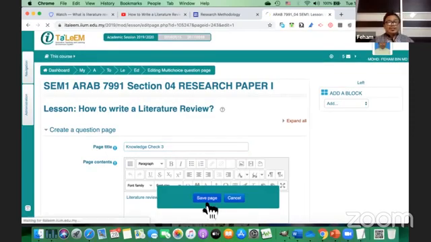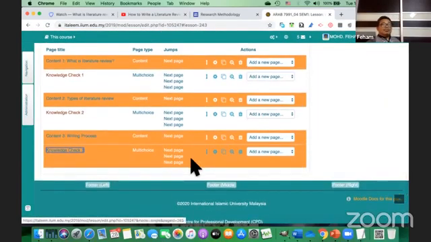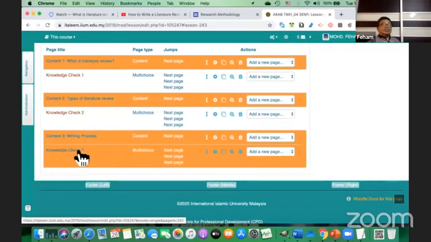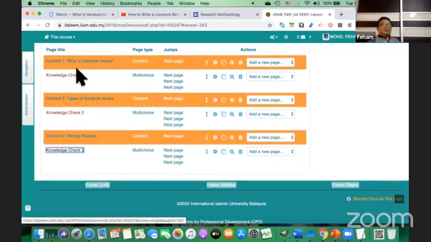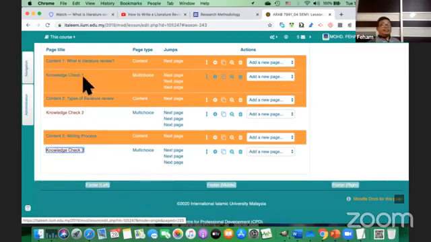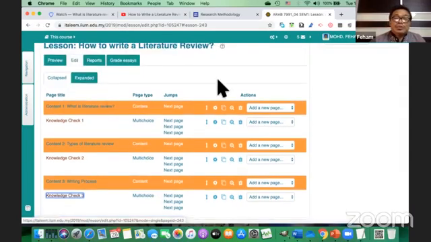Okay. So this actually implements the one that we have in our lesson flow: content 1, knowledge check 1, content 2, knowledge check 2, content 3, knowledge check 3. So knowledge check 1, 2, 3 are actually question pages, whereas content 1, 2, 3 are the content of your lesson. Okay. So in order to see the preview, you can click here, preview, right from the beginning.